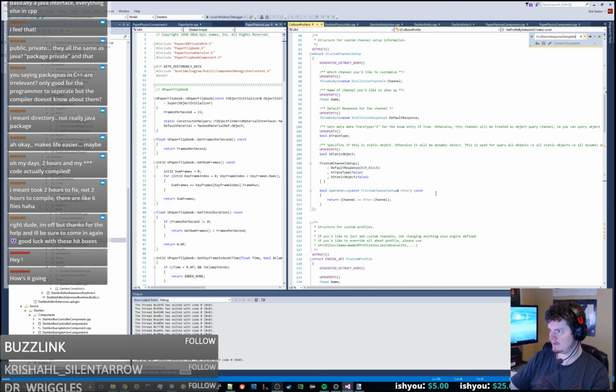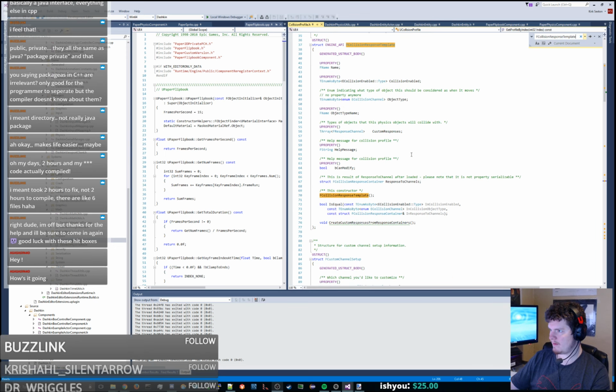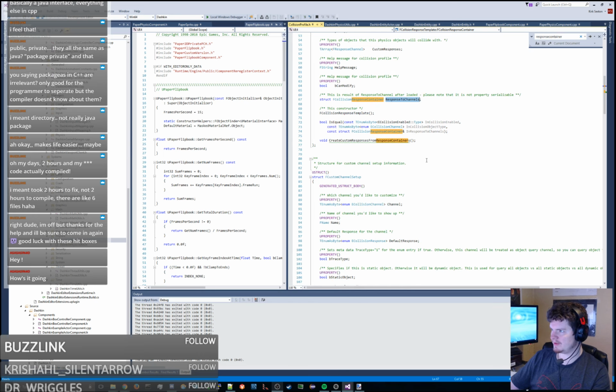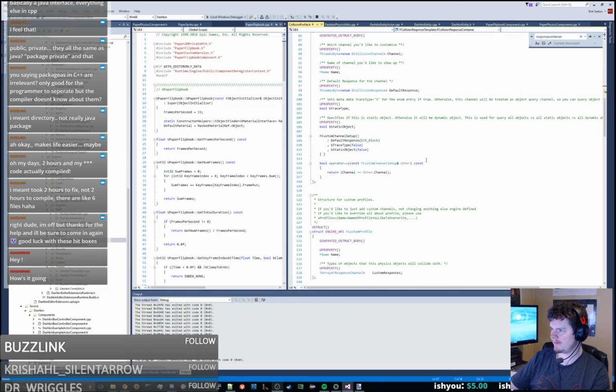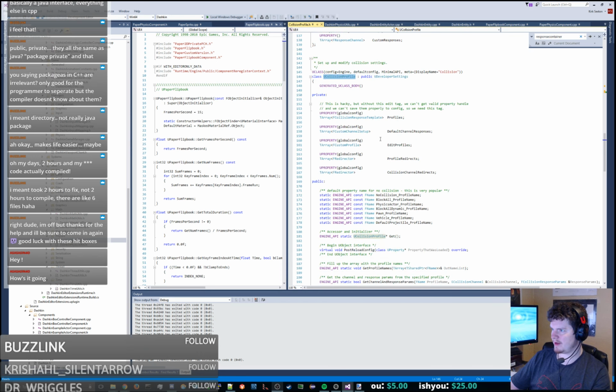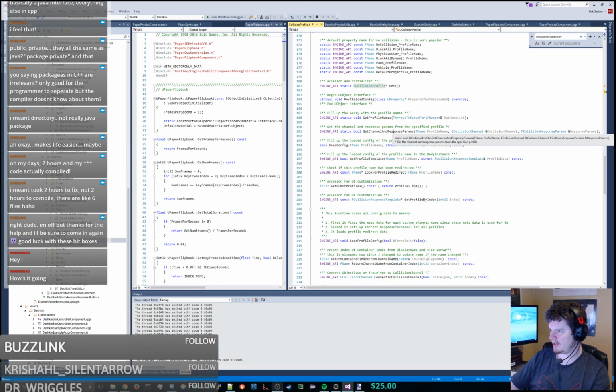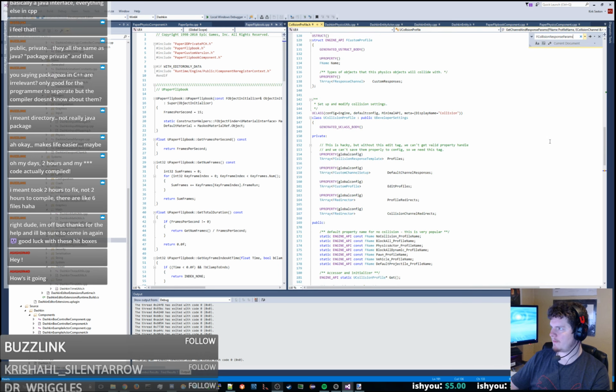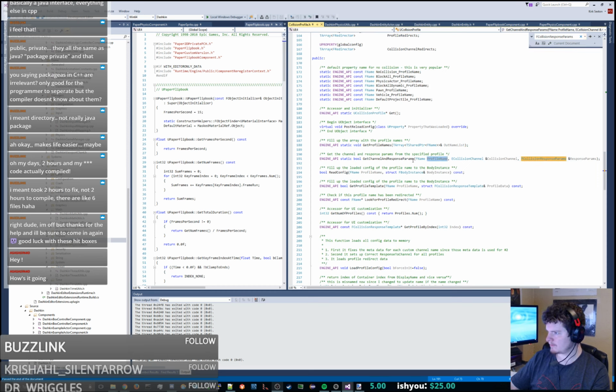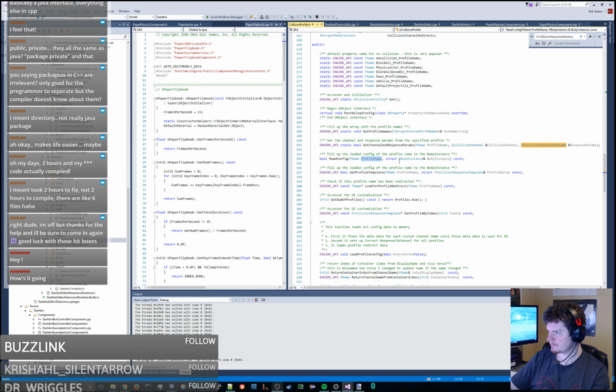The template has an array of responses. It's also got the actual response struct. This is not property serialized. So we want to grab the collision profile, go through all the get channel response params. Get profile template by name.